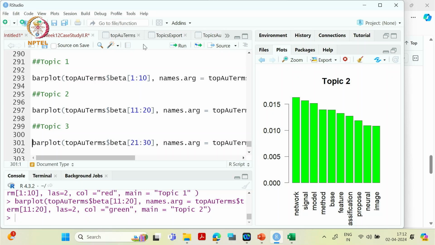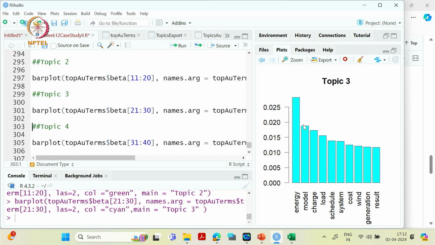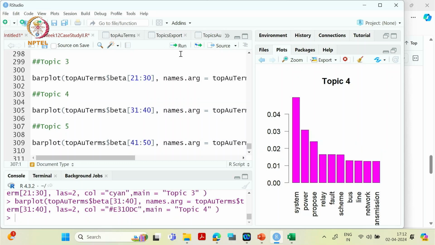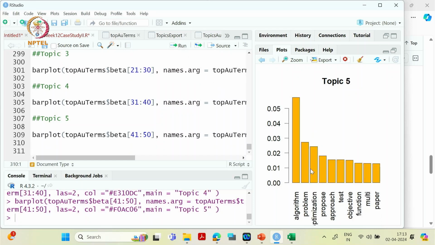Like if we see topic 3, yes, in topic 3 we have this word energy, which has a high beta score compared to other terms. Other terms have close beta scores. Then we go for topic 4. Similar kinds of things are there for topic 4 also, and for topic 5. Yes, in topic 5 also one word, algorithm, has a high beta score, but other words have similar beta scores. So this is how you can plot your topic and terms bar plot.